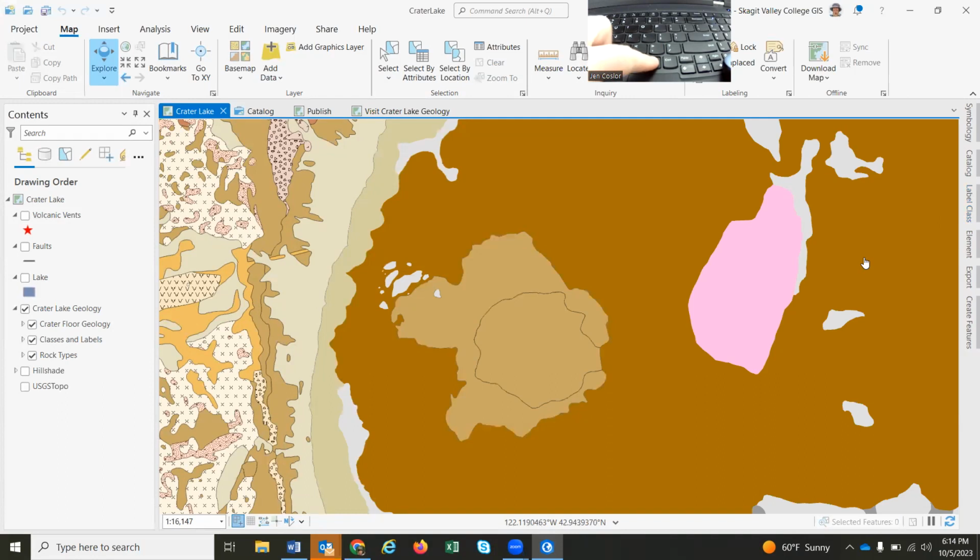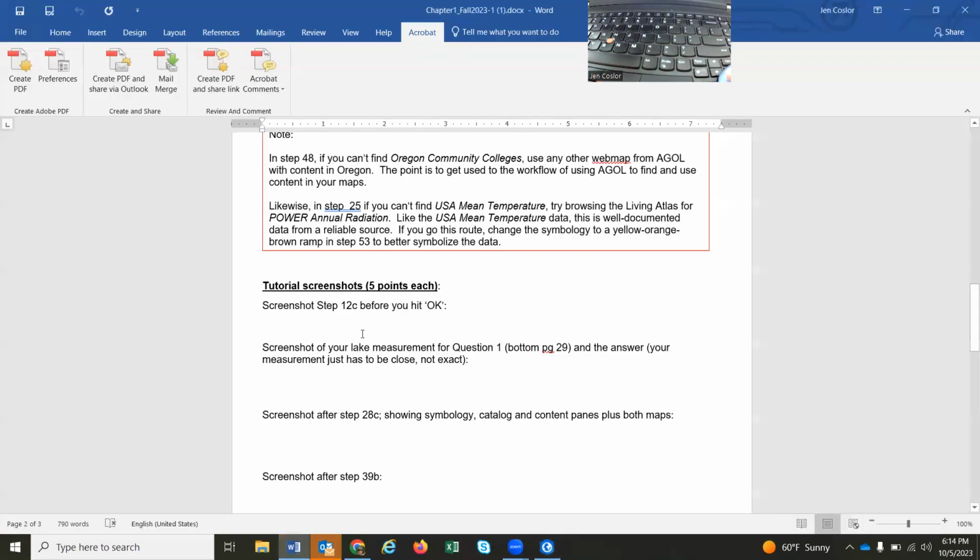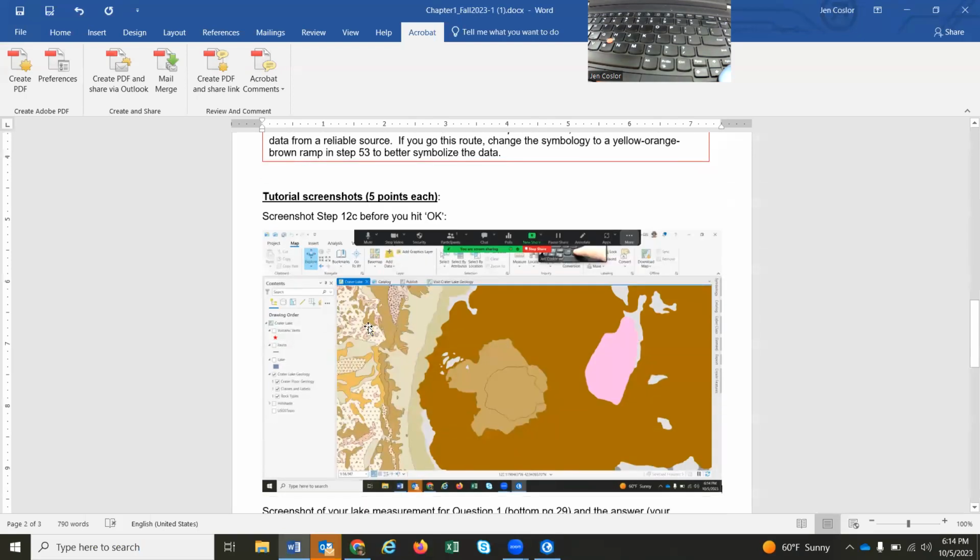And if you push that, it just automatically copies your entire screen. If you have two monitors, it will copy both monitors. And then you can paste that directly into your Word document. And this is not the correct thing for step 12C. But this is what it will look like.